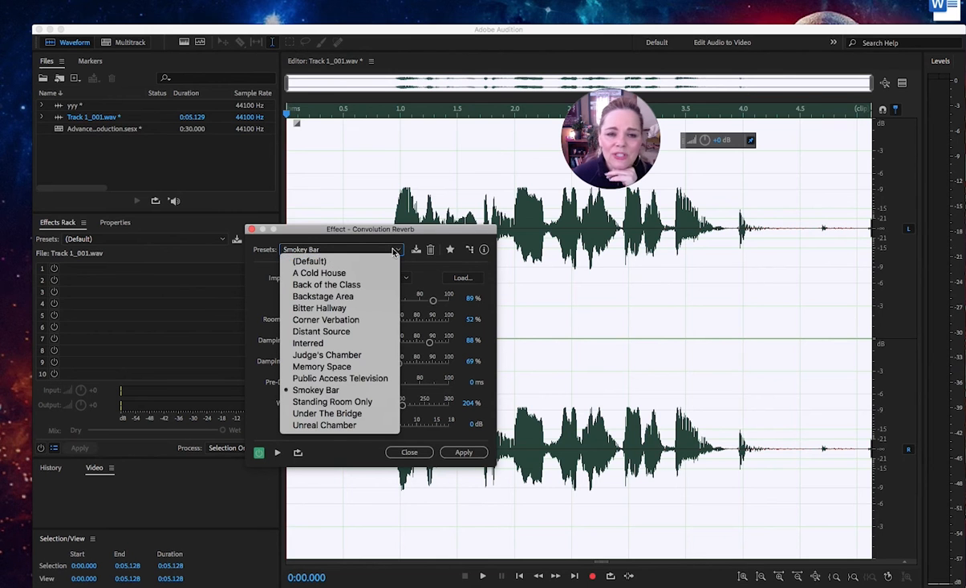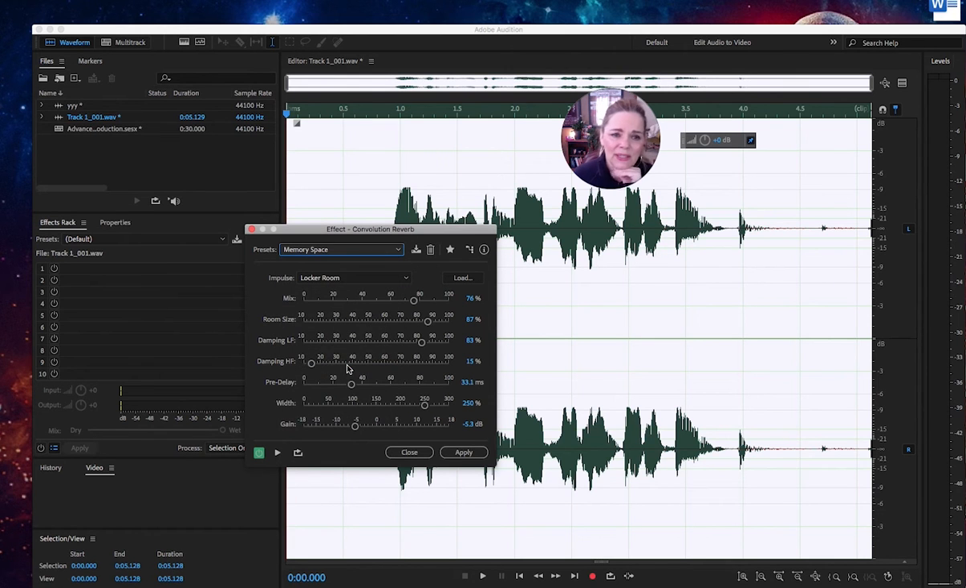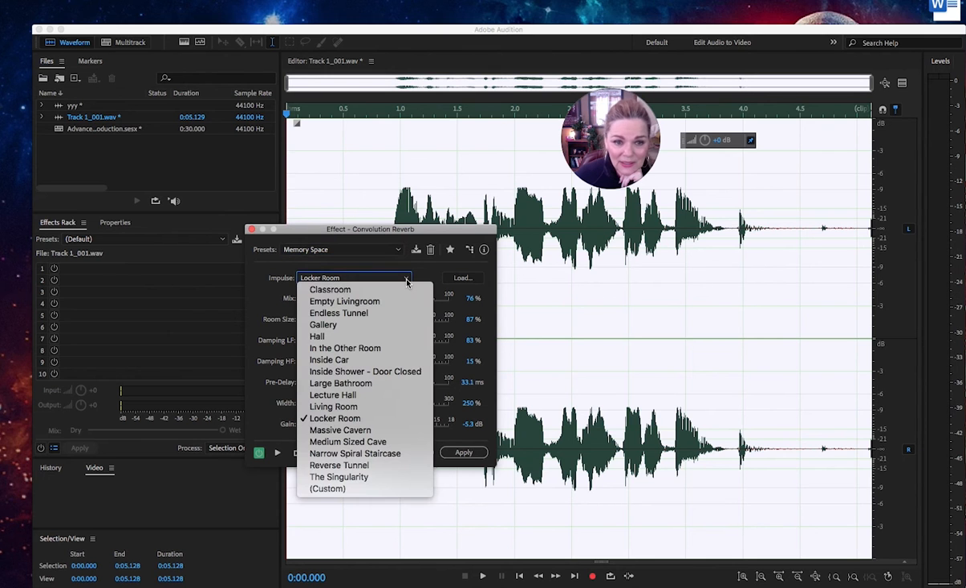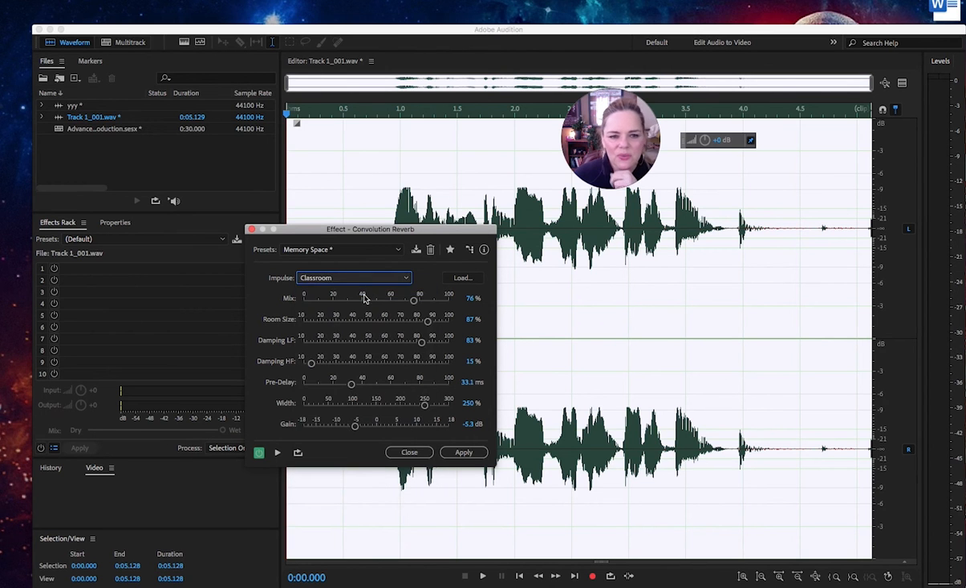But if you just click on the presets, check out all these presets that are there. A judge's chamber, memory space is a cool one. Let's go ahead and apply that. And now if you look at impulse, you can apply all these subsets to that preset. An endless tunnel, which gives it kind of a cool effect as well. Let's just go back for a moment and let's just try a classroom. So we have memory space in classroom.